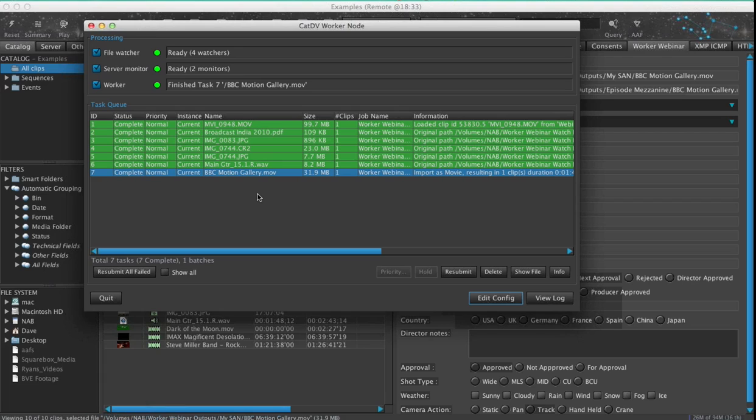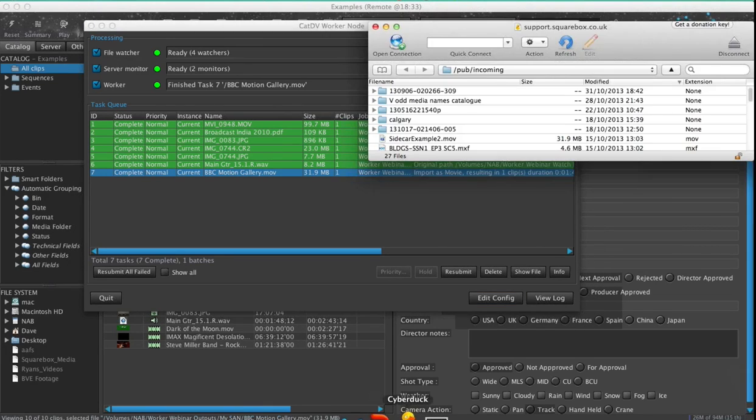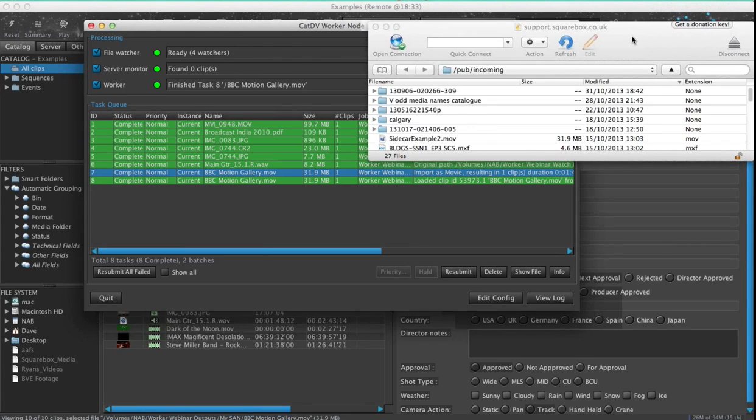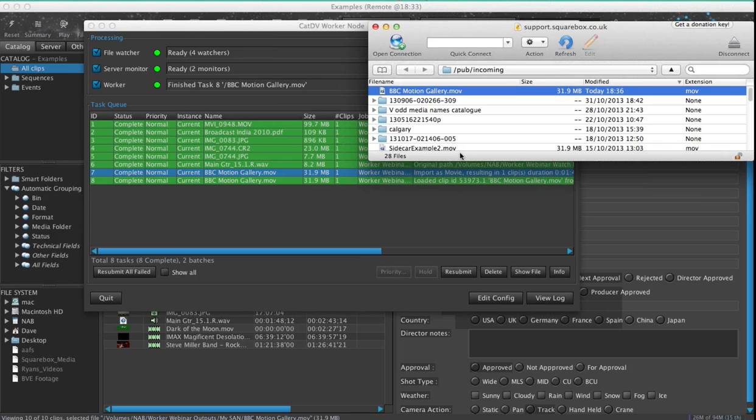And then we're going to head back over to the worker. What the worker is going to do is pick up that we've made that change to the CatDV database. And then what it will do in this case is FTP that file out to our FTP site. So in this case, we've got a little FTP site set up over here. And you can see that there's nothing, well, there's a pile of media, but that BBC Motion clip isn't in there. The worker's picked it up, here it is, and we can see that the FTP command is giving us some update information showing us the progress of that upload. So that upload's now been done. I can refresh the FTP site, and there you can see the BBC Motion Gallery clip that we just sent has now arrived.